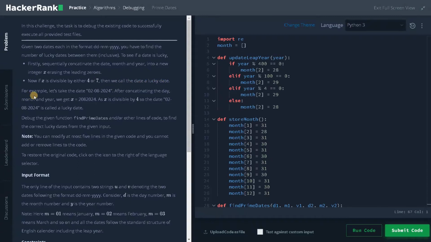Now, if x is divisible by either 4 or 7, then we call the date a lucky date. For example, let's take the date 02-08-2024. After concatenating the day, month and year, we get x equals 282024. Here the leading zero has been removed from the day. As x is divisible by 4, the date 02/08/2024 is a lucky date. So debug the given function, find prime dates, and other lines of code to find the correct lucky dates from the given input.